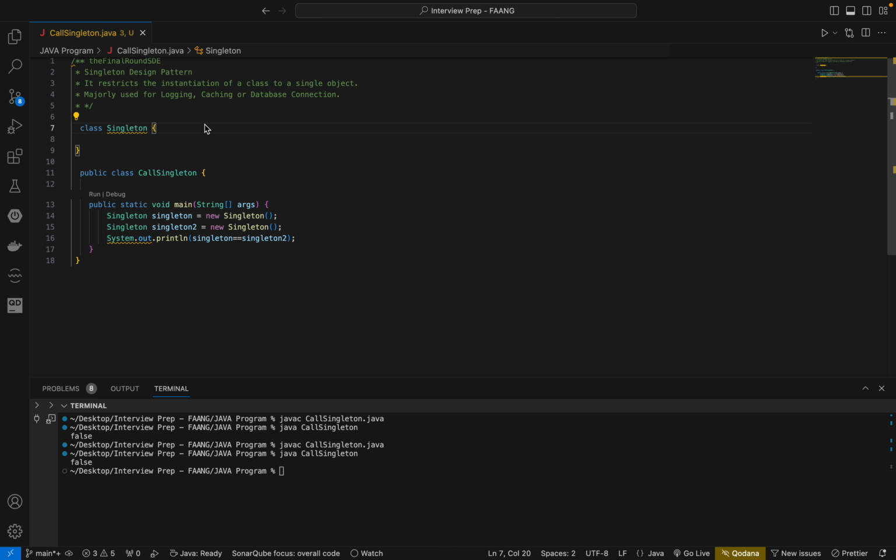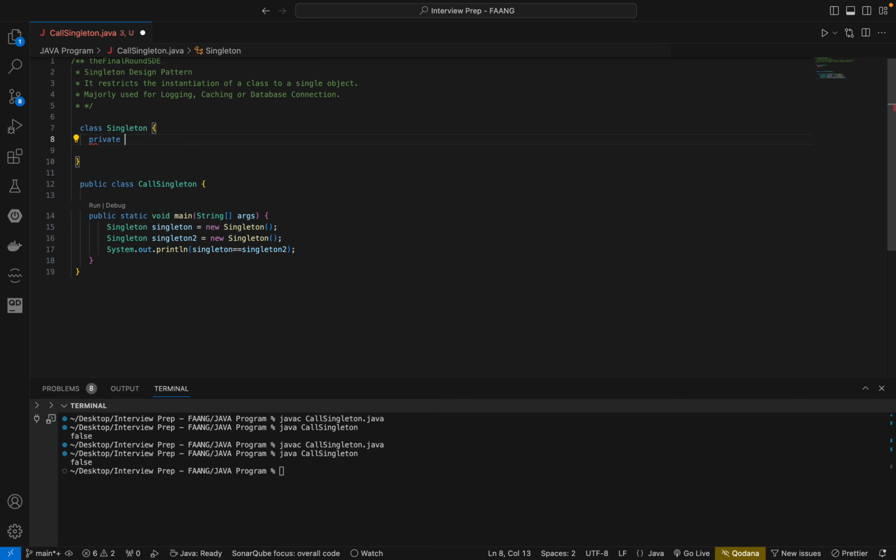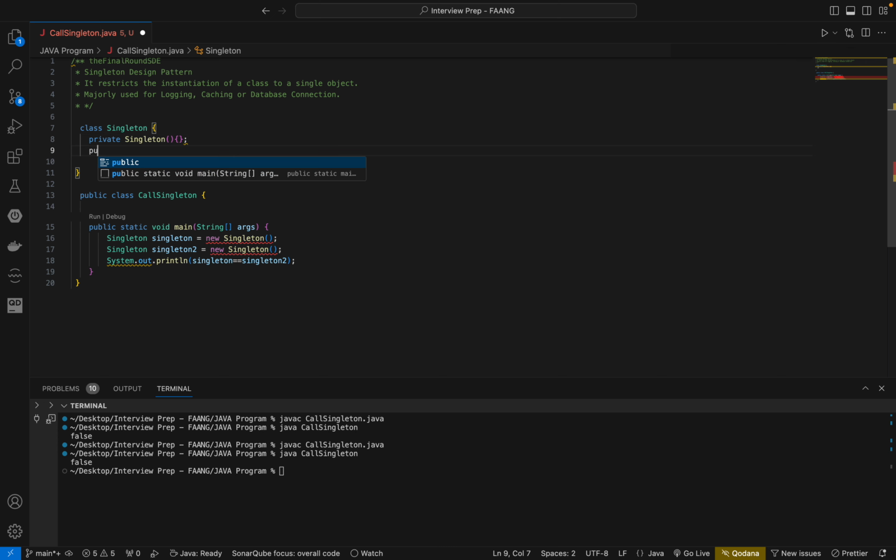How are we creating the objects? Using the constructor. Let's limit the constructors. Private Singleton. Now these constructors can't be used, but we also want to create an instance out of this. How would we create an instance out of it? We would be using a public method, correct? Public static. It would be returning the class Singleton, getInstance.